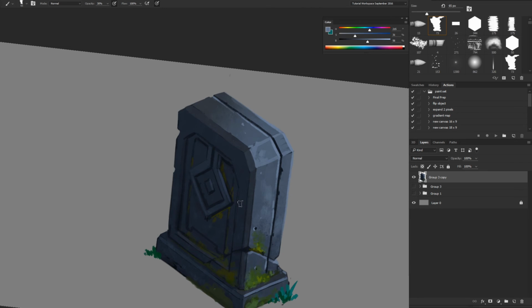And there's still a little bit of line work here. I want to get rid of a little bit more of that line work, so we're going to paint over that.